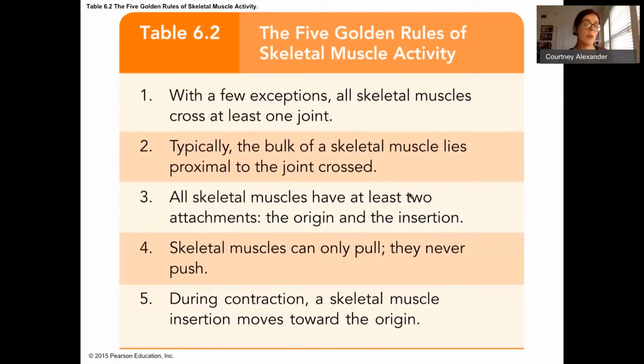The first, with few exceptions, all skeletal muscles are going to cross over at least one joint. Typically, the bulk of a skeletal muscle lies proximal, closer to the site of attachment, to the joint that it crosses. All skeletal muscles have at least 2 attachments, the origin and the insertion. Skeletal muscles can only pull, they never push.